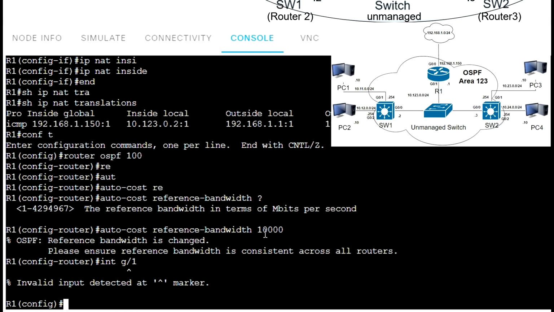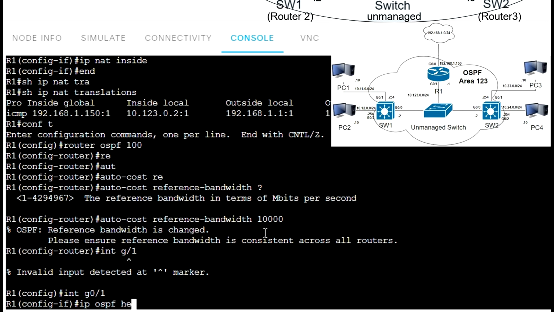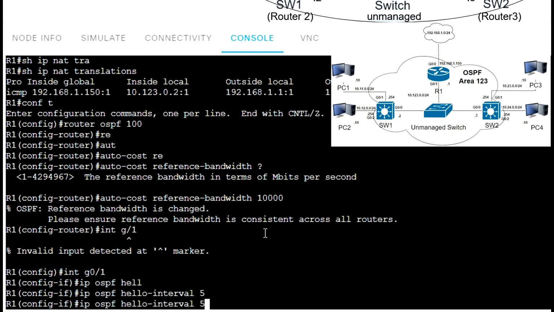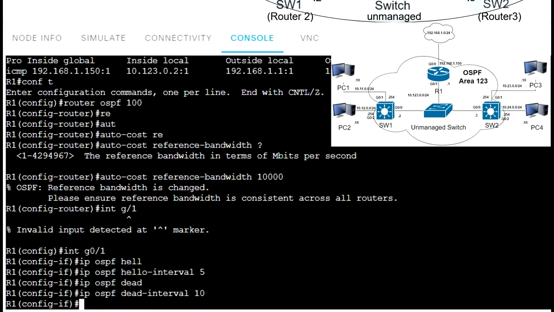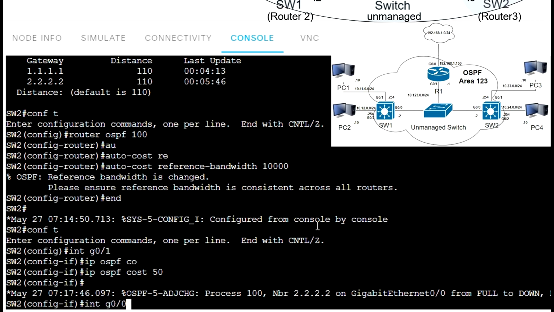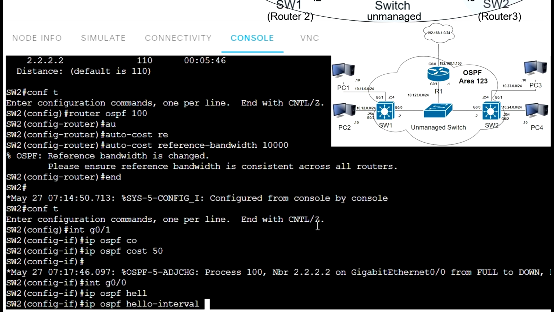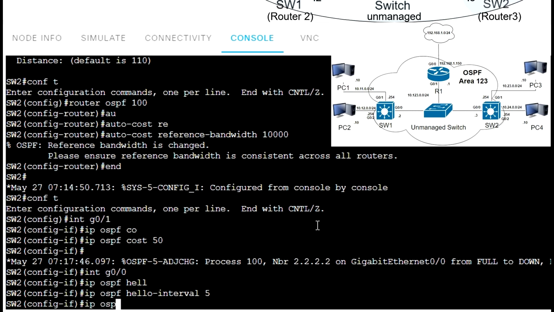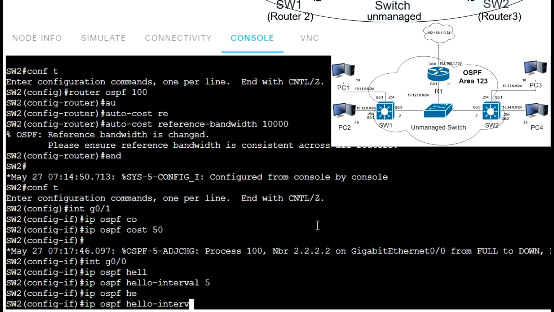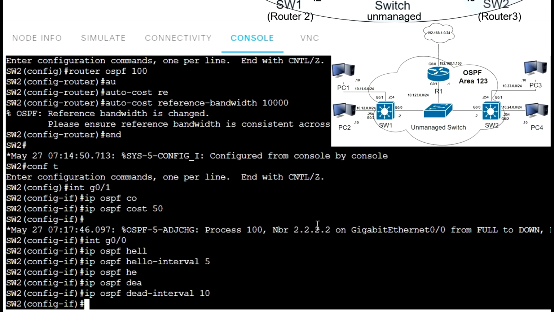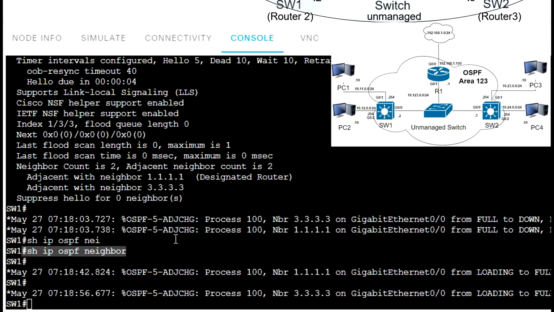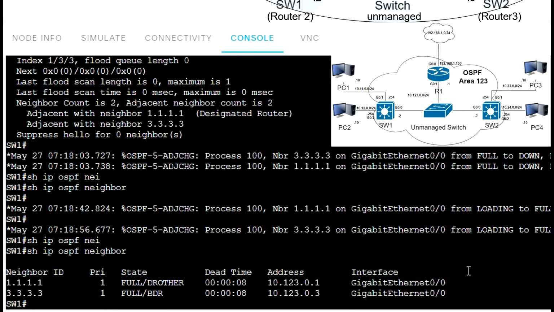Interface G0/1, IP OSPF hello interval 5 and IP OSPF dead interval 10. And let's go to this one. Interface G0/0, IP OSPF hello interval 5, IP OSPF dead interval 10. Now we should form the already formed neighbor adjacency with our two routers. Show IP OSPF neighbors. Everything is good.